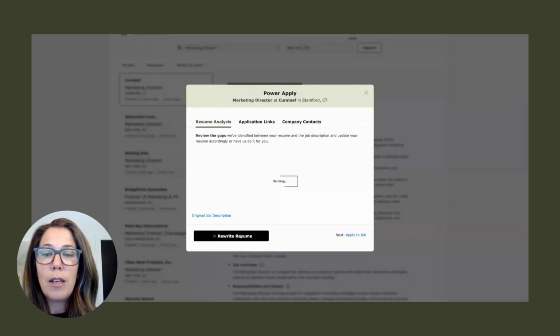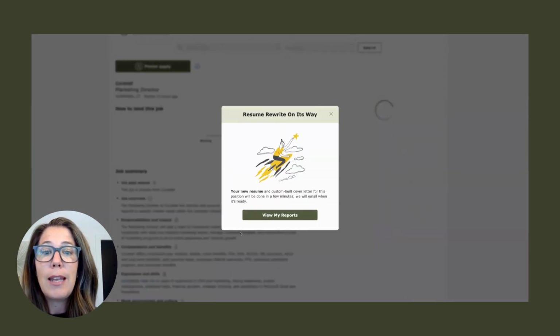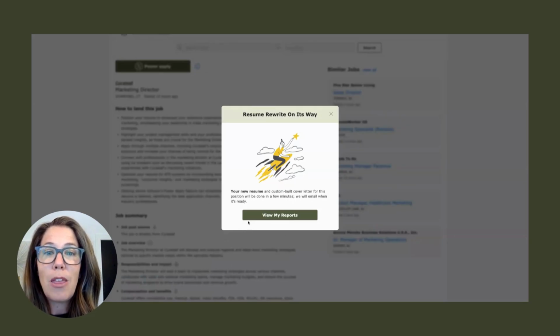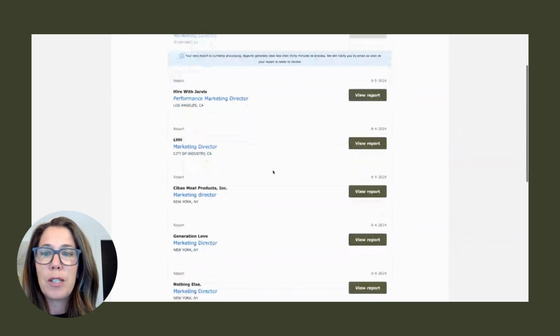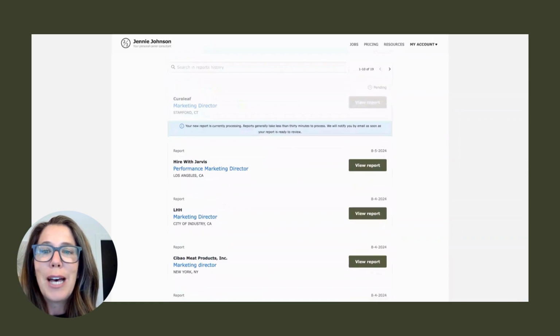So I'm going to click on Rewrite Resume, and as you'll see, it tells me that the service is updating my resume now, and I will be able to see that in my report. So I'm going to click on View My Reports. We can see here that this resume rewrite is in progress, and I can also see all of the other reports that I have requested in the past.